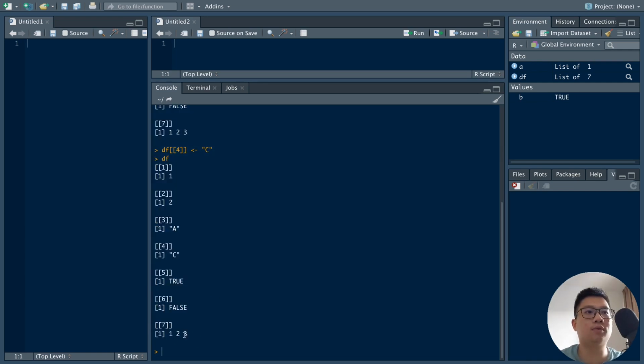The same can be applied for this vector over here. Let's say I want to convert 3 to 4. I go to df, check the level, which is 7, and then I check the index. So this is the first index, second index, third index, and then I'll convert that to 5, for example. If you look into df, we have converted 3 to 5.